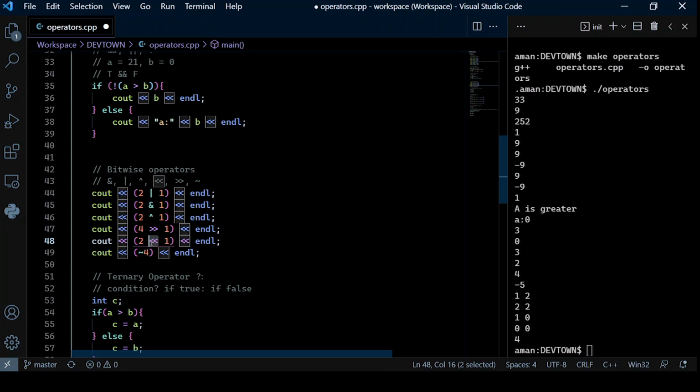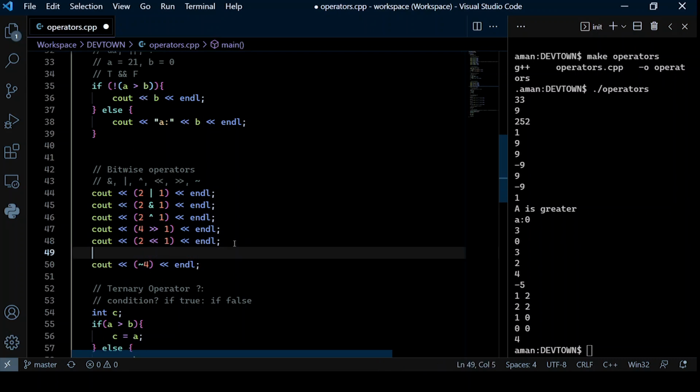Similarly, we have left shift. In left shift, the number 2 is represented as so. If I shift it to the left by 1, what I get is 0 1 0 0. If I shift it by 2, I would get 1 0 0 0. And so on.